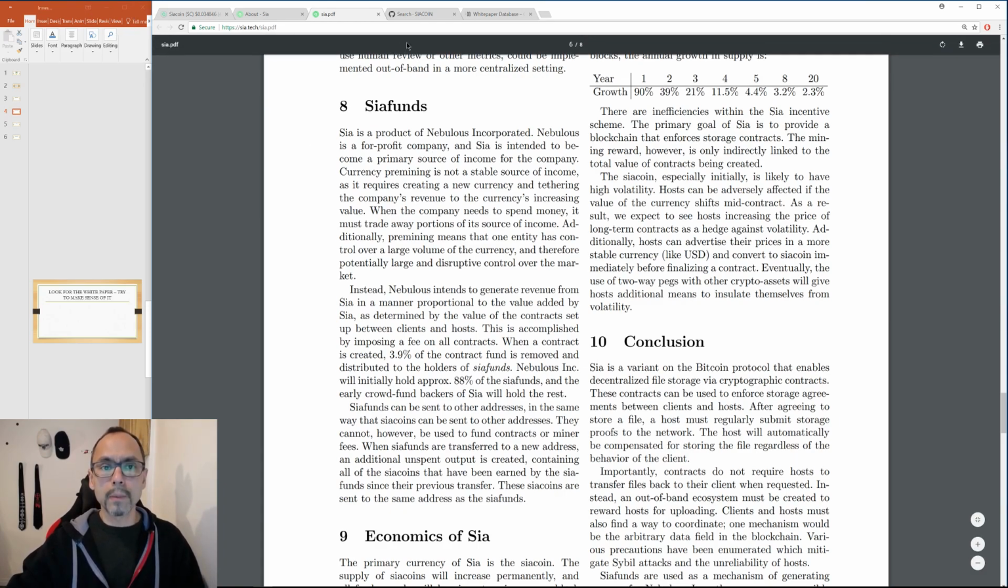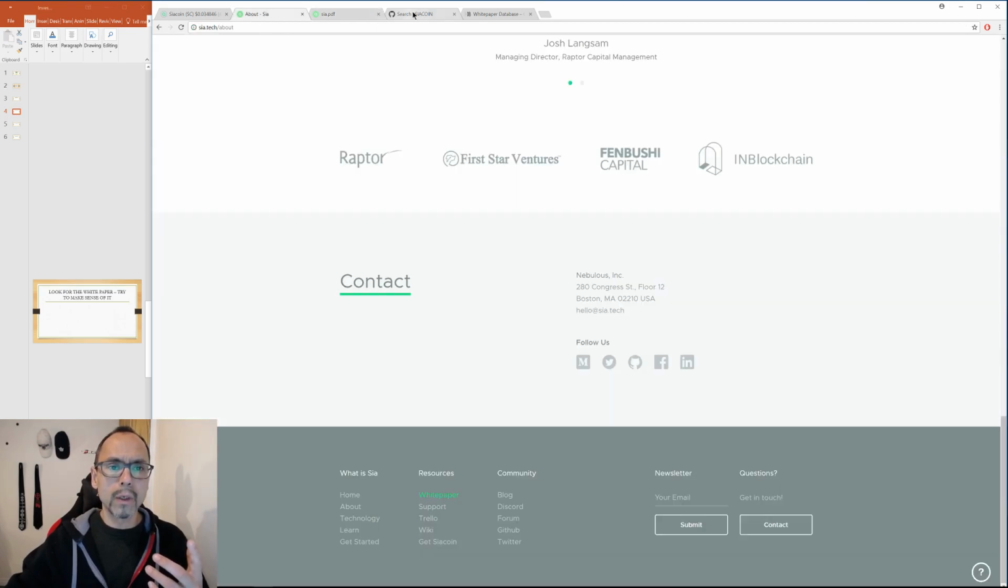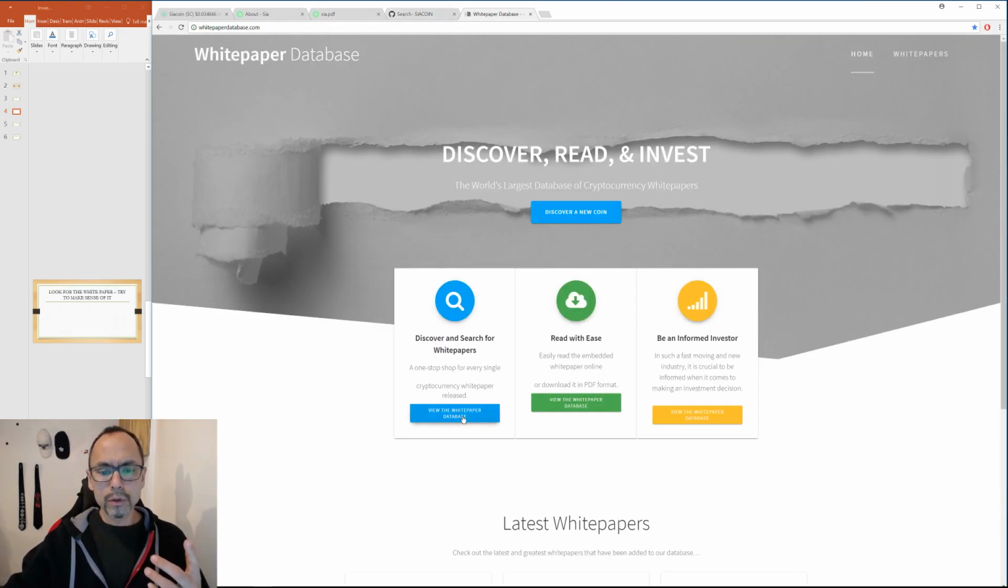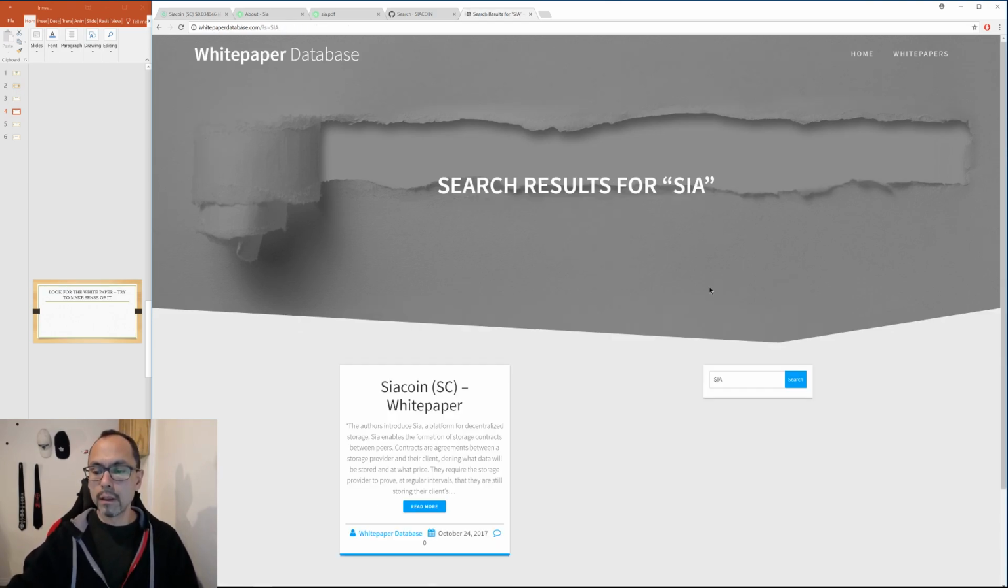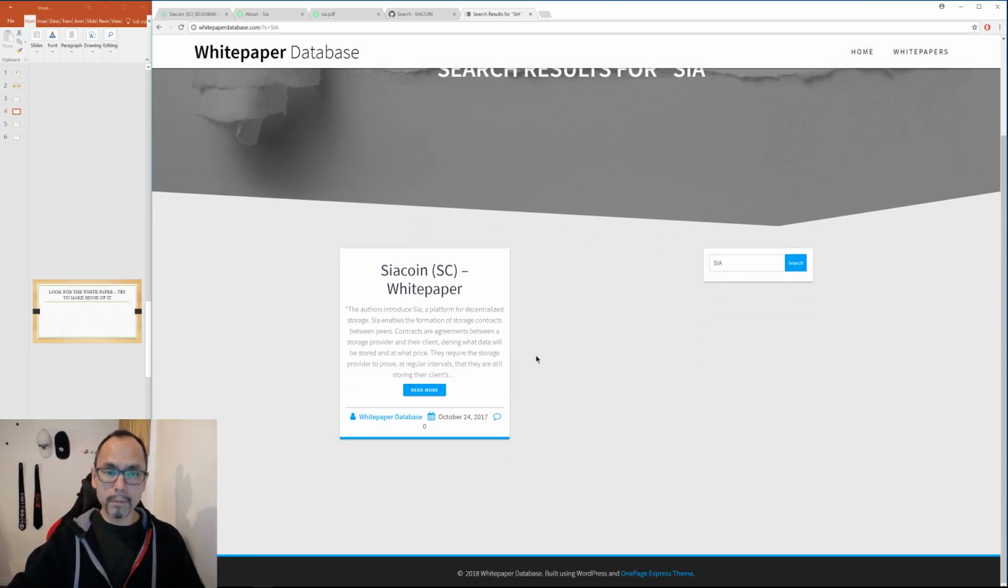So anyways, that's the white paper, but that was off their homepage, right? Off their web page. So what I also do, just to make sure, is I go to whitepaperdatabase.com and I check in here, and all you gotta do is type in the name of the coin. I just type in SIA, and there it pops up. So if it doesn't pop up, I don't know.